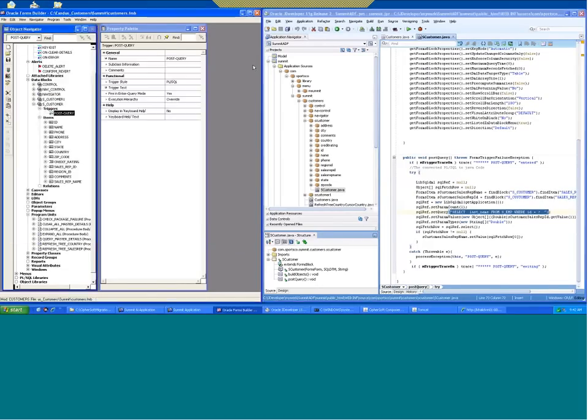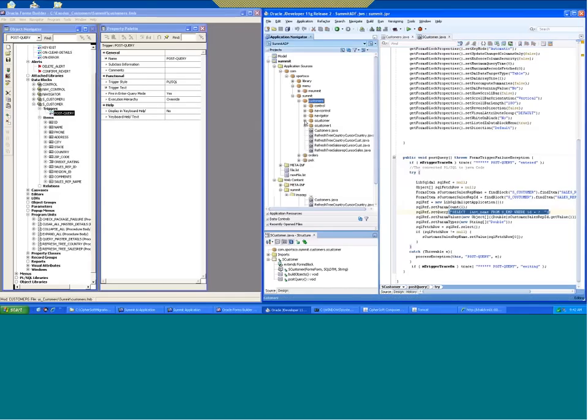So that's how the Java code is defined. Like you can see, there is a customer. Customer is the form name. It has blocks. Blocks have items. So each block has its own items right here, ID and all these things.